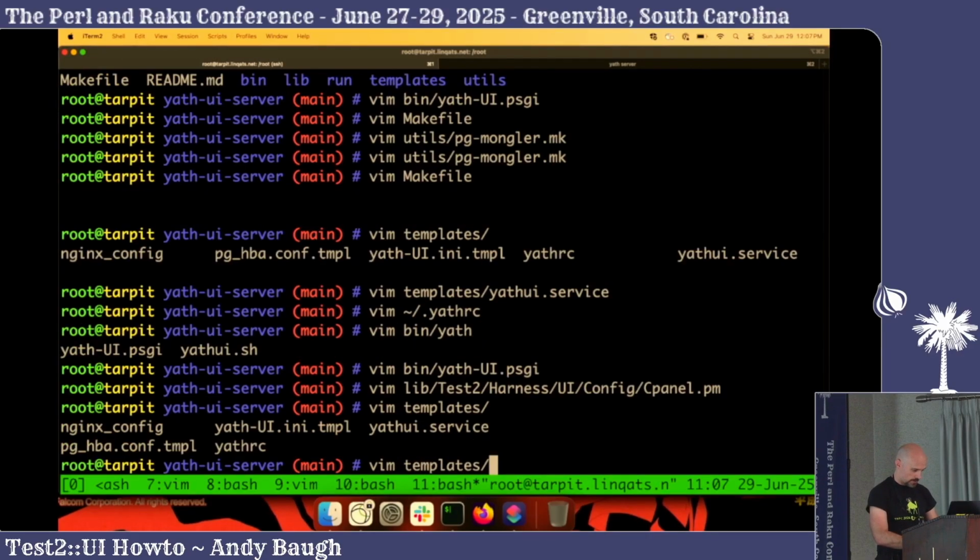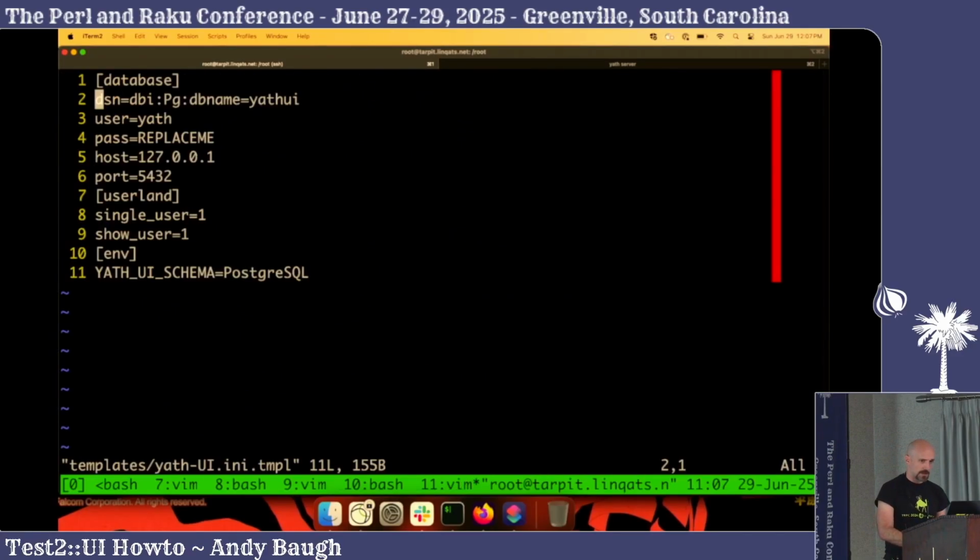And yes. So we're looking now at the Yath UI INI. So I templated all this out with makefiles for the most part, which is why you'll see things like replace me. I'm just using sed to fix that up for my actual install process. But the database here, it's pretty normal looking DSNs for people that are DBD::Pg enjoyers. User is yath, because I wanted to make a non-root user for this. Host is localhost, of course, and your default Postgres port. And all that does is just tell us how to connect to the DB.